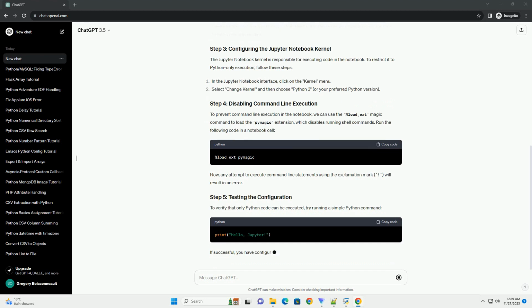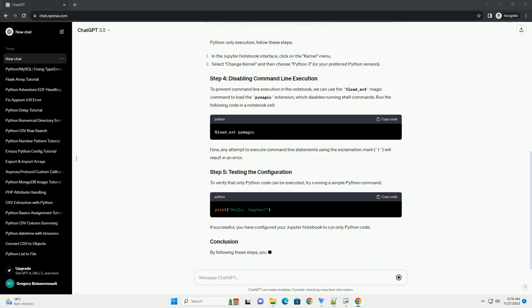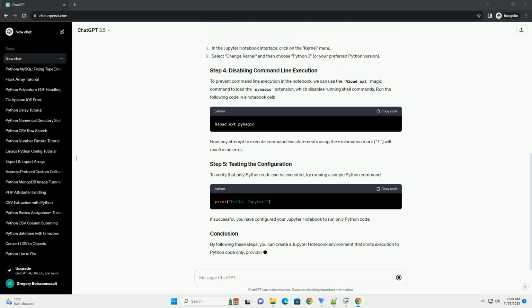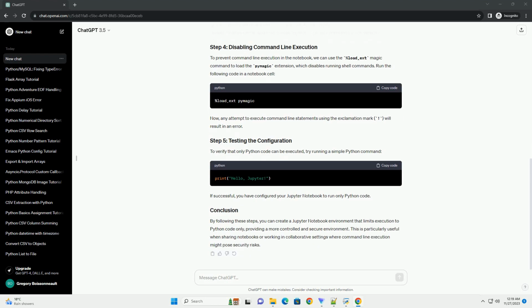Before we begin, make sure you have Jupyter Notebook installed. If not, you can install it using. Once installed, launch Jupyter Notebook by running. The Jupyter Notebook kernel is responsible for executing code in the notebook. To restrict it to Python-only execution, follow these steps.